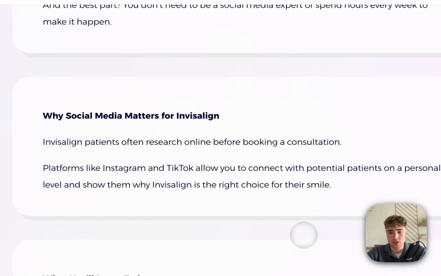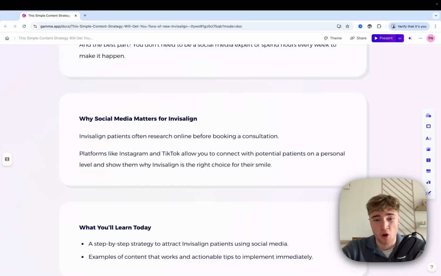So, why social media matters for Invisalign. Invisalign patients and all dental patients often research online before booking a consultation. Platforms like Instagram and TikTok allow you to connect with these potential patients on a personal level and show them why Invisalign is the right choice for their smile at your practice.